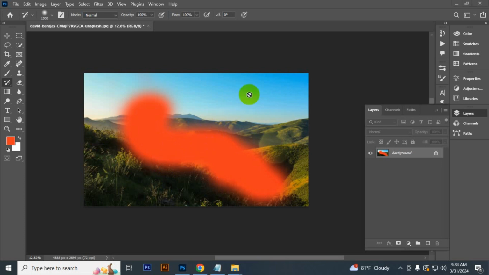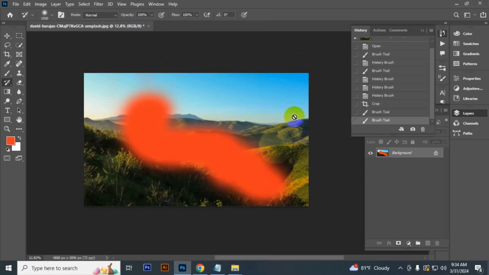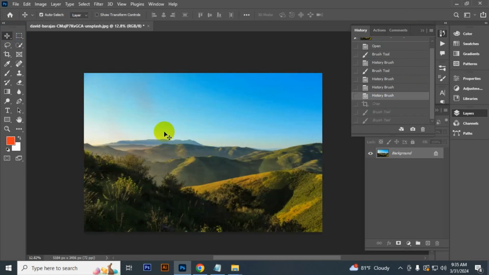So if you forget whether you have used crop tool or not, then simply go to window and then select history, and here you can check if you have cropped it or not. So if you want to use history brush tool, then you cannot crop the image. So that's it for today.